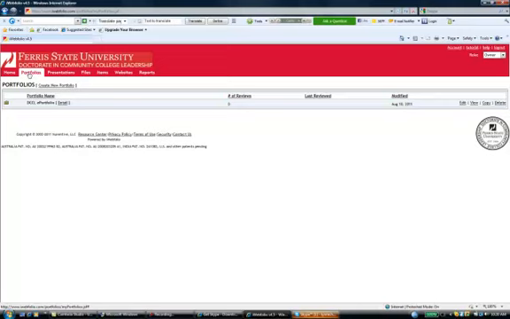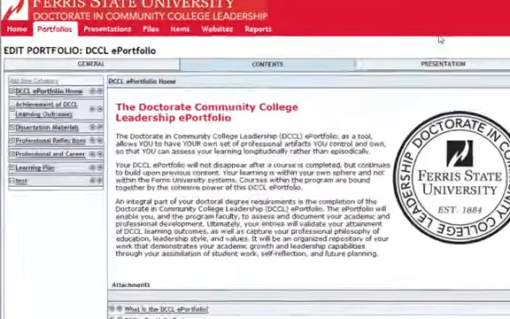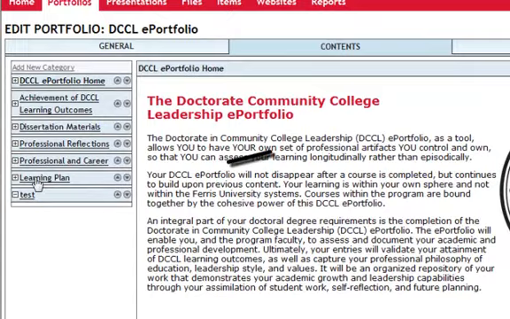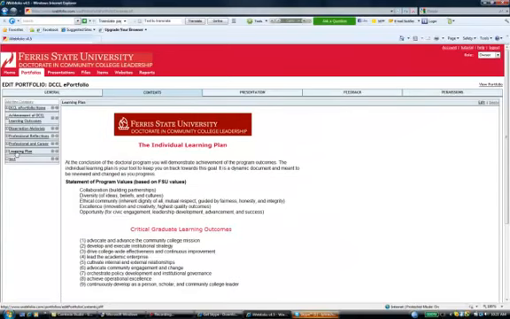The next step is to move that file to the specific portfolio where you want it attached. Since we currently have only one portfolio, this is easy. Click on the Portfolios tab at the top of the page. On the right side, there are 4 choices for working with the portfolio: Edit, View, Copy, and Delete. We want to add to the DCCL portfolio, so we need to be in the Edit mode. Notice the categories along the left-hand side. For this tutorial, I am going to add the document to the learning plan, so I will click on that link.